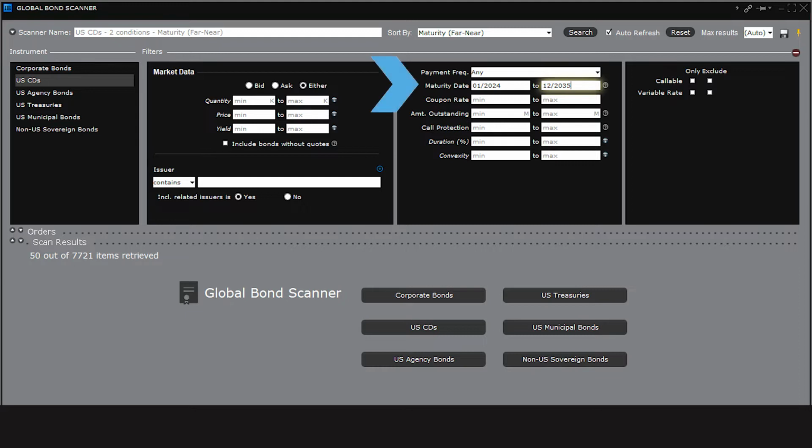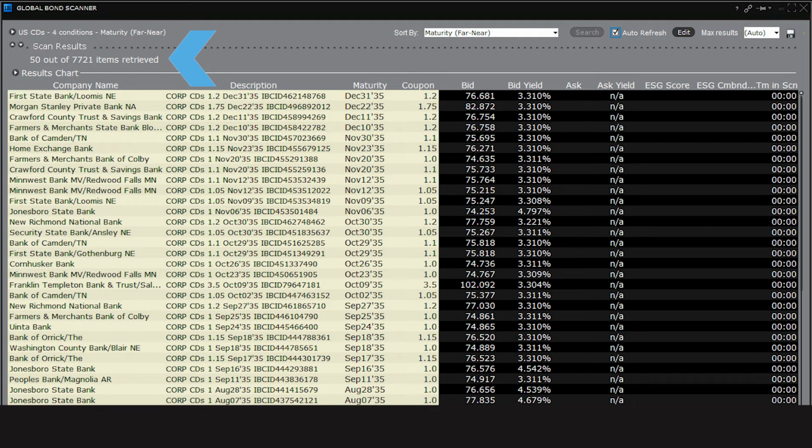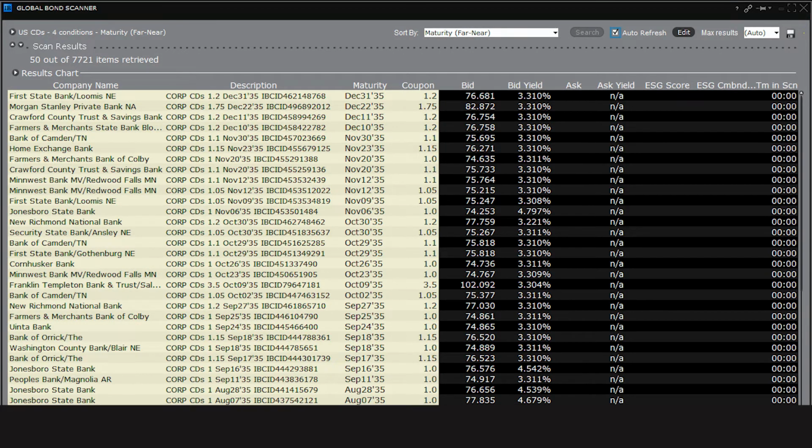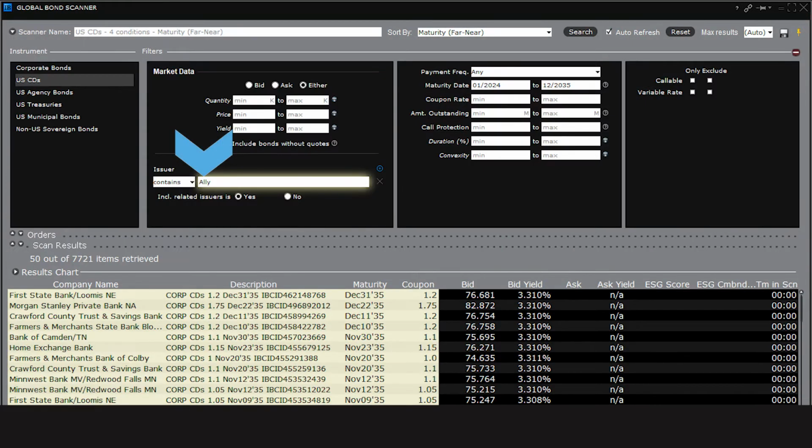To do this, enter minimum and maximum maturity dates in the input fields, remembering again to use the format month/year. When done, conduct the search and you can see thousands of CDs have been retrieved in the scan results. You can see the various companies that issue the instrument, and you can resort the results by highest or lowest yield. If you want to check out all CDs from a single entity, enter the name in the issuer input field above and create a new search.